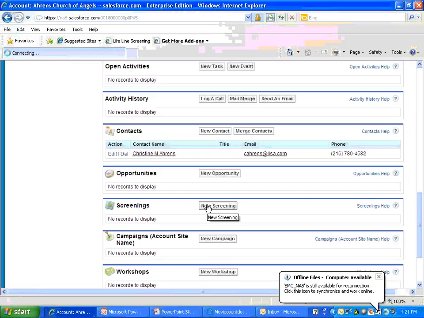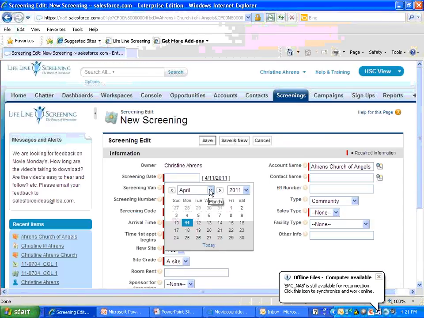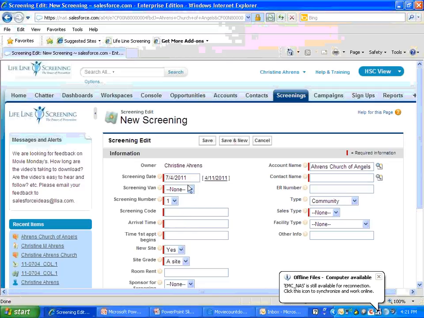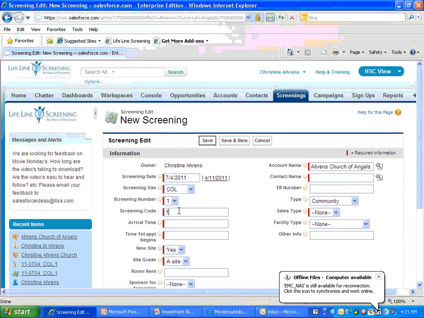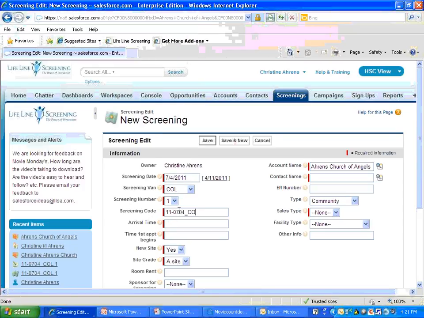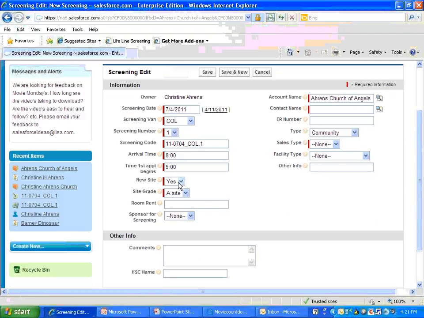I'm going to click on new screening, and let's get started on creating this. July the 4th will make up the screening date. Hopefully everybody will be on the lake or on the beach, but for this example, we're going to be working. All right, the arrival time, I would recommend that you put the colon in here followed by the 00. It just looks cleaner on the letter that comes out. You don't have to, but it looks a lot neater. New site, site grade, and here's your room rent. So let's say the room rent is $50.